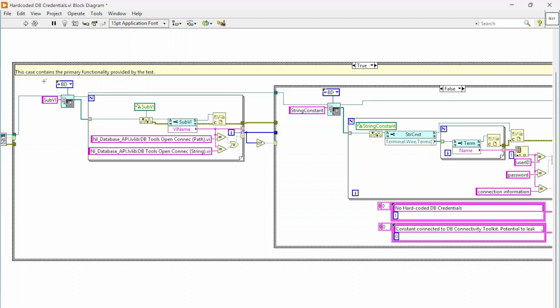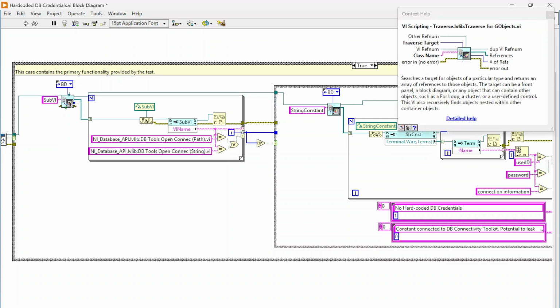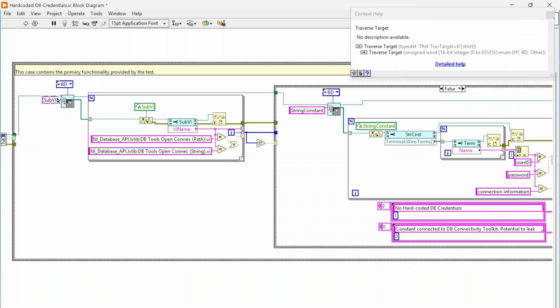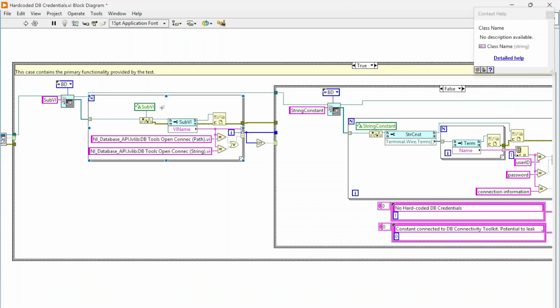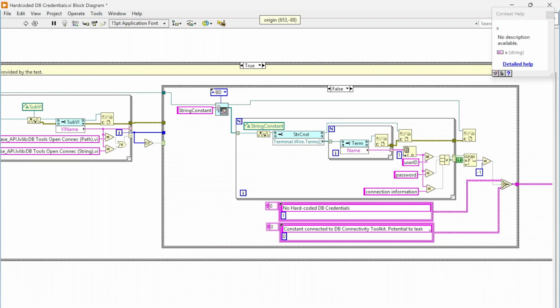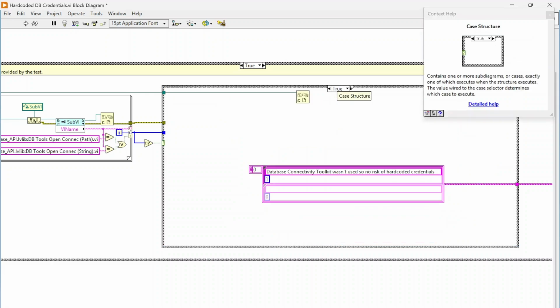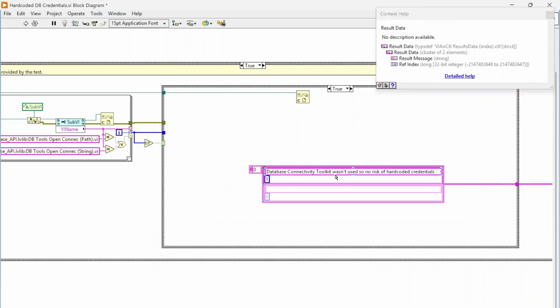If it does have a block diagram, though, if you turn on VI scripting, this is the traverse for GObjects function, and we're looking on the block diagram for sub-VIs. And then we are just iterating through all of the sub-VIs to see if the database tools open connection function is there. And this is polymorphic, so it either works with a path or a string, so we're checking if either of them are there. If they are not there, we're just saying, hey, the database connectivity toolkit isn't used here, so no worry. It passes the test, and we're outputting a 1. They didn't even use that here, so there's no risk.